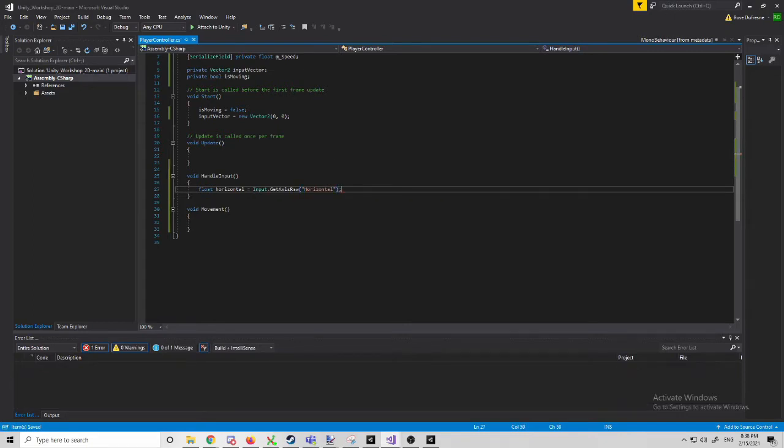Okay, and you might be wondering what is GetAxisRaw? GetAxisRaw means basically if you're pressing horizontal, it's either going to be 0, 1, or -1. It won't be anything in between. If you were to use GetAxis without the raw part, it will be from -1 to 1, so it could be maybe like 0.6, or you know, in between numbers, but we don't want that for a 2D platformer.